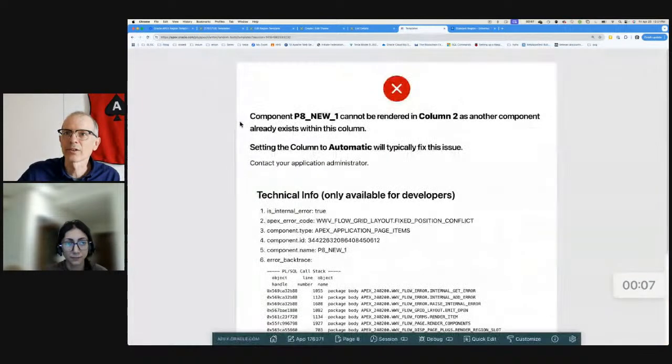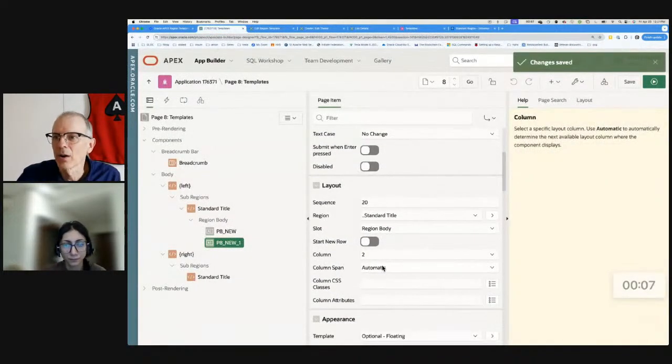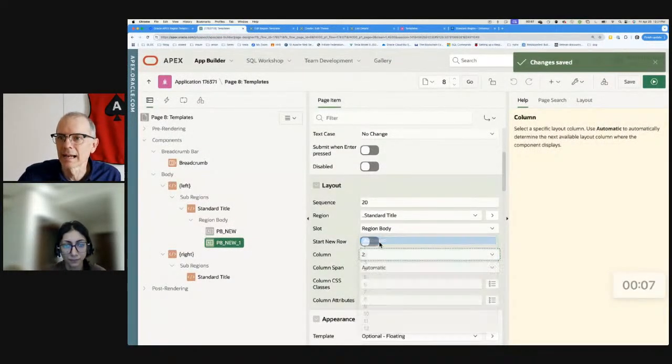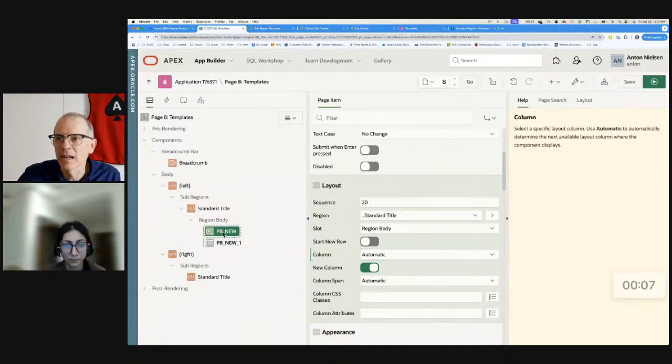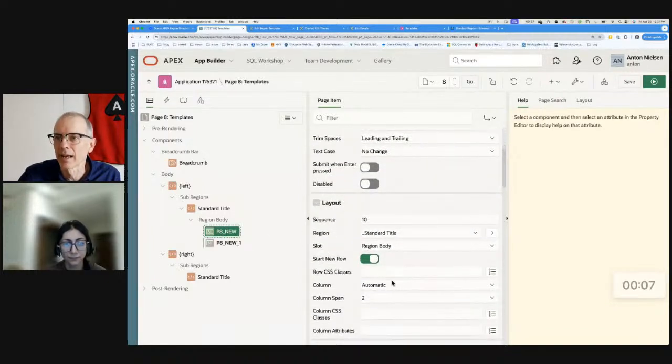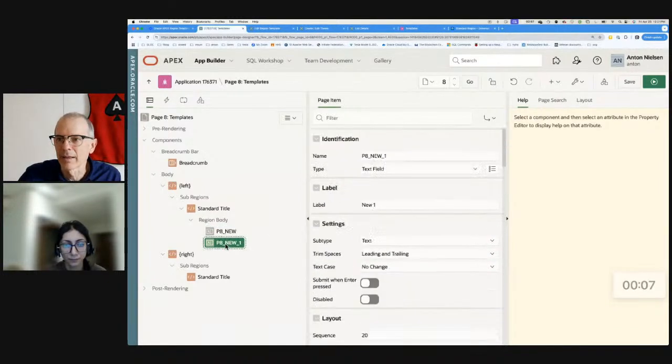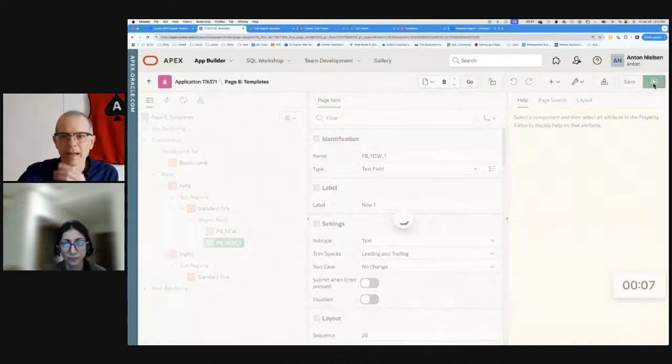Let's see here, refresh it. Let's see. I've actually got another little bug. That's not column 2. I did column instead of column span. Sorry about that. Automatic column span. There we go. Let's see what I get now.